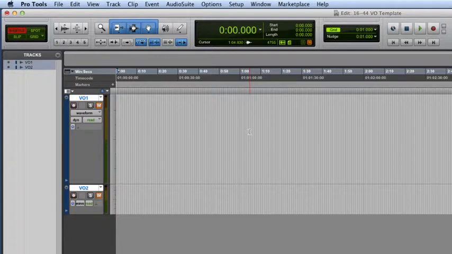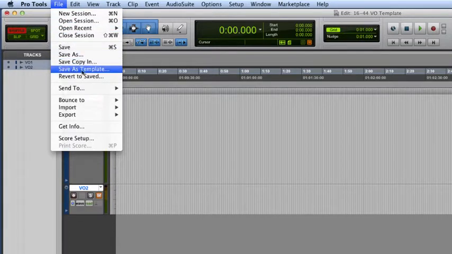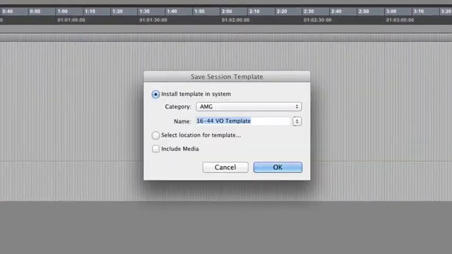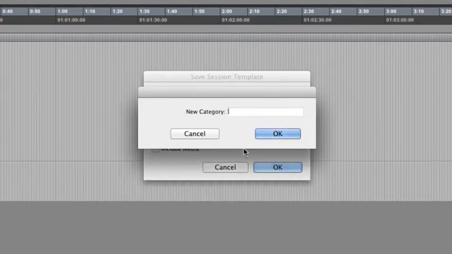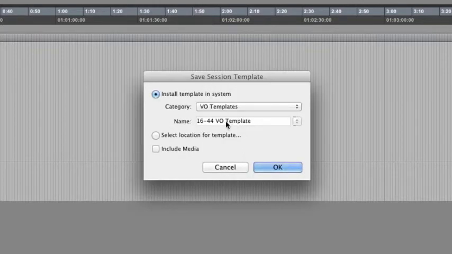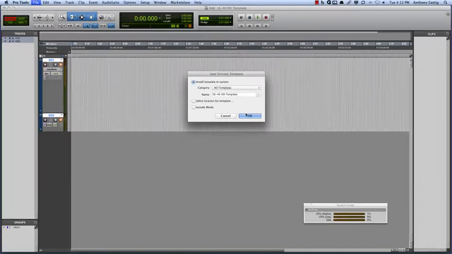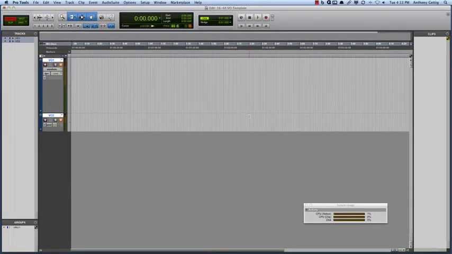Okay, I've got a very basic track, and I think I'm good here. So I want to save this as a template, right? So here we go. We're going to come up here to File, Save as Template. There we go. Choose that. And what category do you want to keep them in? I have some AMG, that's my name. I have some for my own category. I'm going to create a new category, and I'm going to call it VO Templates. Great. This is my 1644 VO template. Looks good. If I had any media, like say I had some standard music beds or slugs or something that I wanted to put in here, I could include that as well. I'll say OK. Done. It is saved.